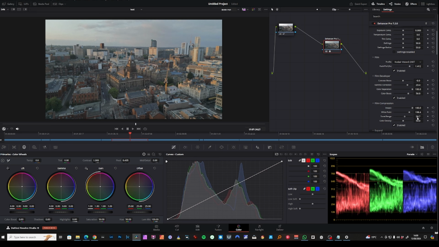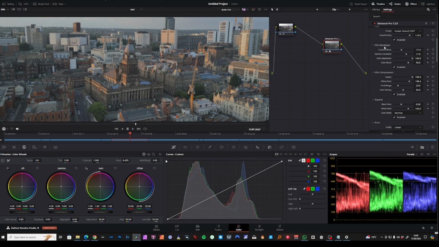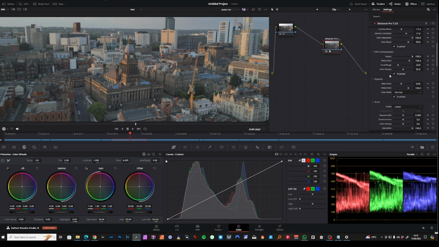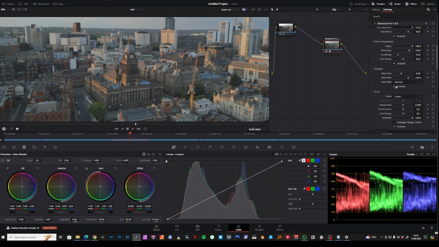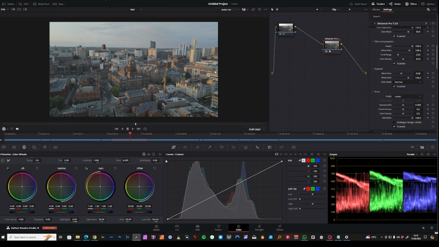Okay. Total range. Ah, right. So this is a bit like a HDR slider in a way. So that's squashing things down a little bit, and it's almost doing the exact opposite of contrast boost. Right. Anyway, so that's film developer compression. Expand. Right. I think so. Expands at nothing at the moment.